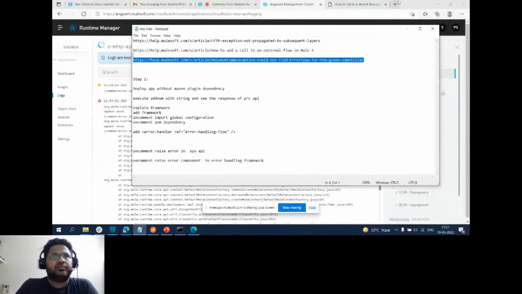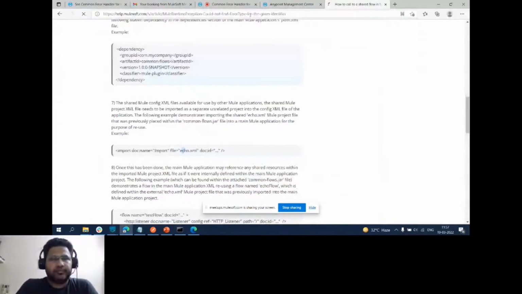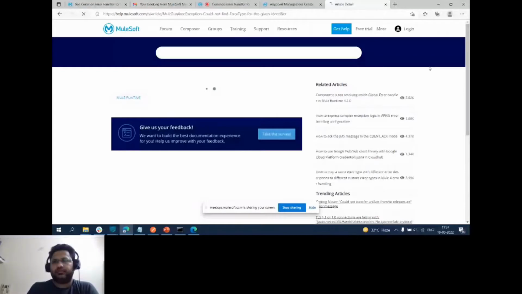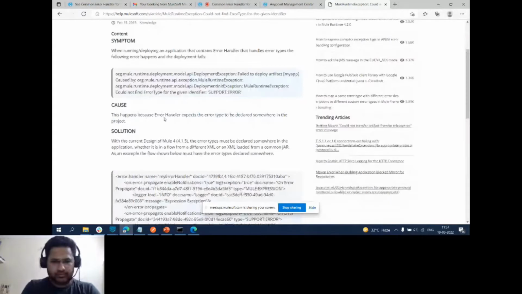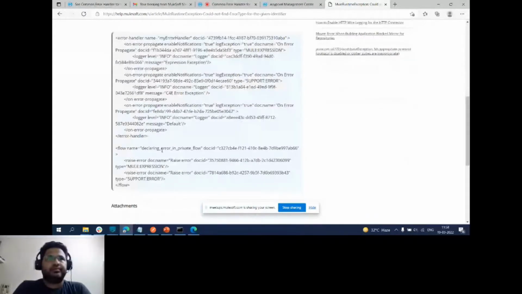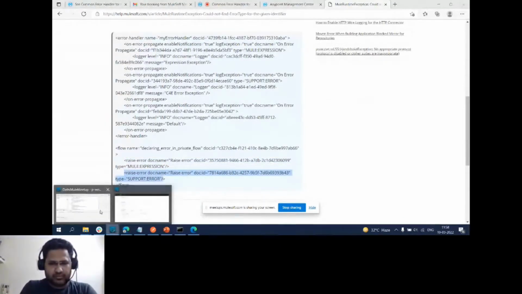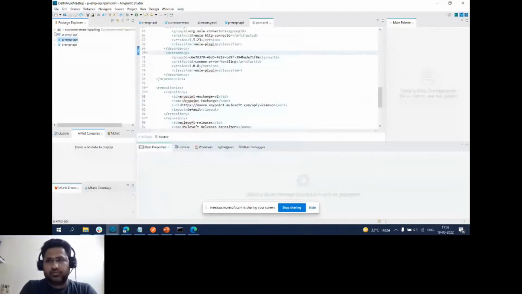point. The same error, which when you copy it, could not find error type for a given identifier. The cause is that error handling expects the error type to be declared somewhere in the project. And the solution is also given. It's just a flow declared in a private flow. But they have just had this raise error component. So with raise error, when you raise a custom error and you use a framework, you should define that.